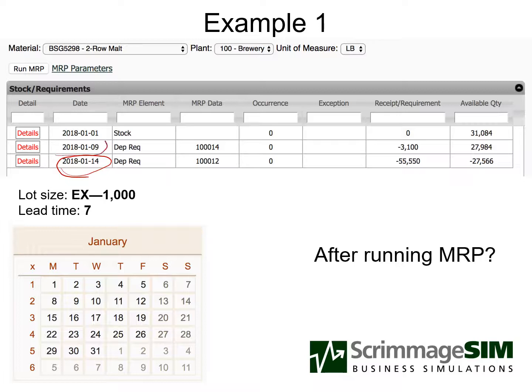The other dependent demand is on the 9th. It's earlier. This is the 2-row malt that's needed for roasting to create the Crystal 60L malt. When we run MRP, we will now create purchase requisitions for 2-row malt.